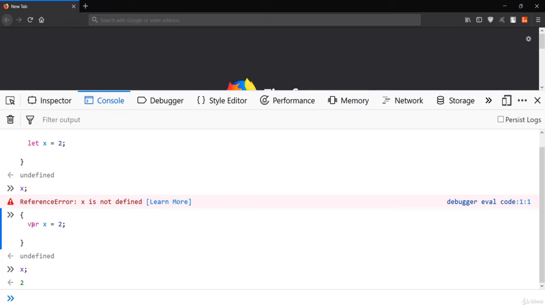So when you create a variable with the var keyword, it will have the global scope. That means it will be visible outside of this scope too. That means you have 2 over here, and it will be visible outside too. So let me show you a quick example over here.